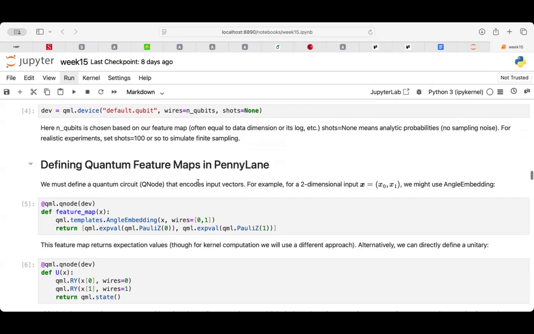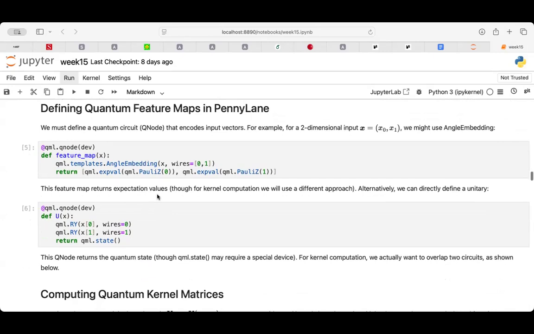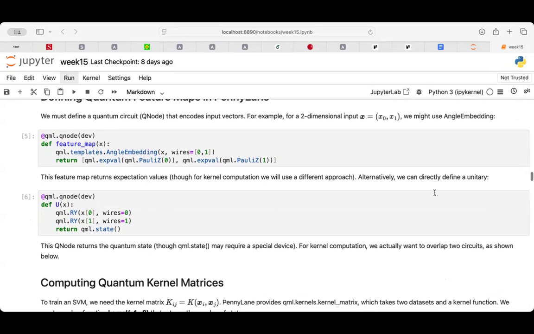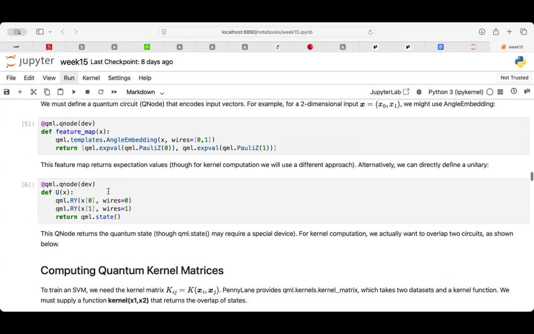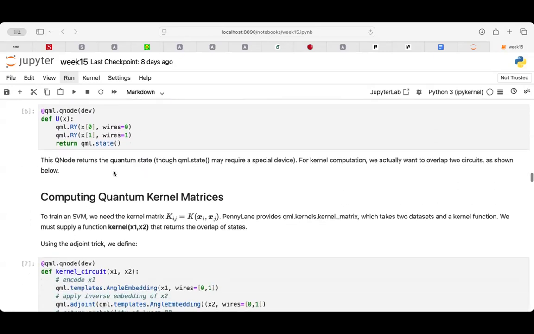And then you would define the quantum feature map. This performs the angle embedding, and this feature map returns expectation values, though for kernel computation you still use a different approach. Alternatively, you can directly define a unitary as we had above. And that returns the quantum ML state. And the QNode returns the state now.